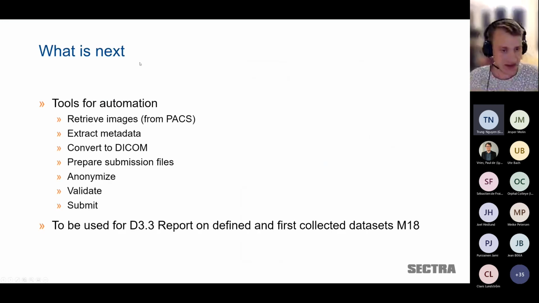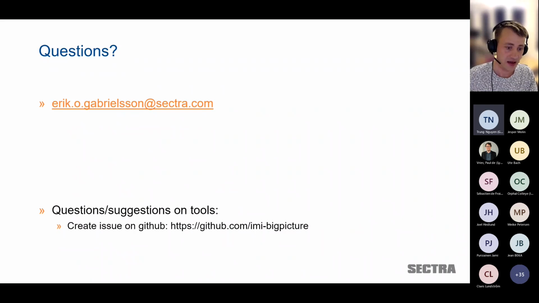on. And what is next for this is that we will make more tools that will automate, for example, retrieving images and extracting metadata, and then convert it to DICOM using these types of tools, and prepare submission files like I just showed, and also anonymize, validate, and submit this. And we hope that you will be used for this delivery report on first collected datasets by month 18. If you have any questions, you can email me or take them now.